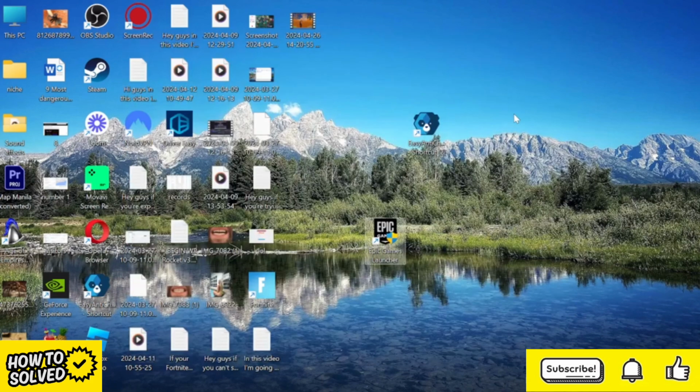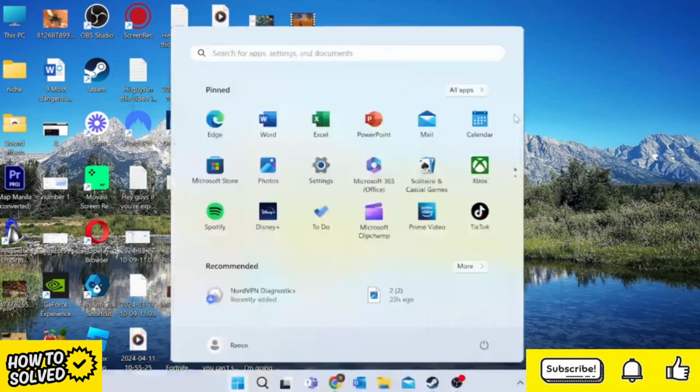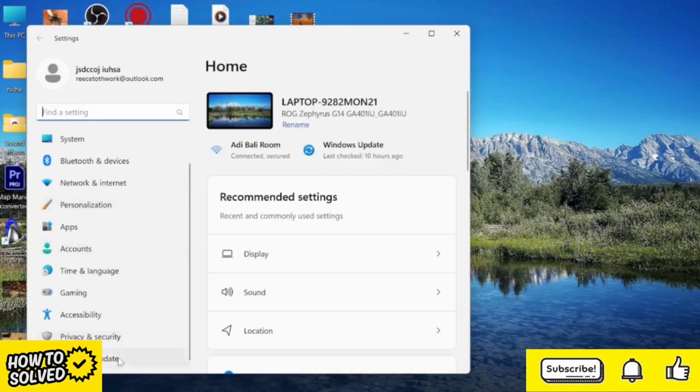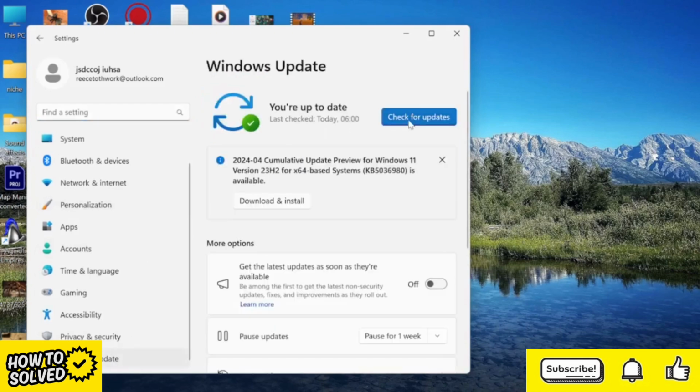We also want to ensure that our system is up to date, so head to the start menu and search for Settings, and then hit the Settings tab. Scroll all the way down to where it says Windows Update, and then just hit this Check for updates button. So my computer is fully up to date, but if it does detect an update, just make sure to do that before moving on to the next step.